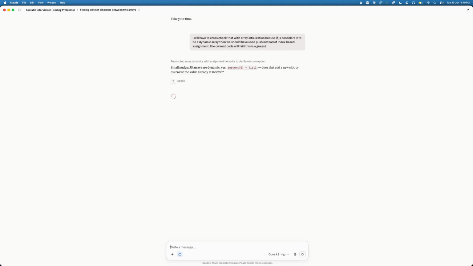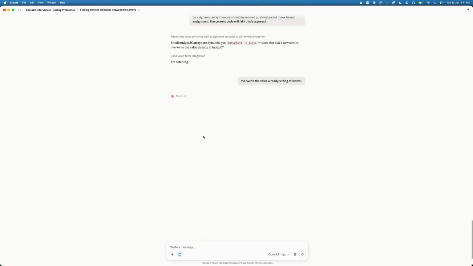Small nudge, JS arrays are dynamic. Yes, answers index 0 equals list 1. Does that add a new slot, or override the value already sitting at index 0? Which is it? Override the value already sitting at index 0.